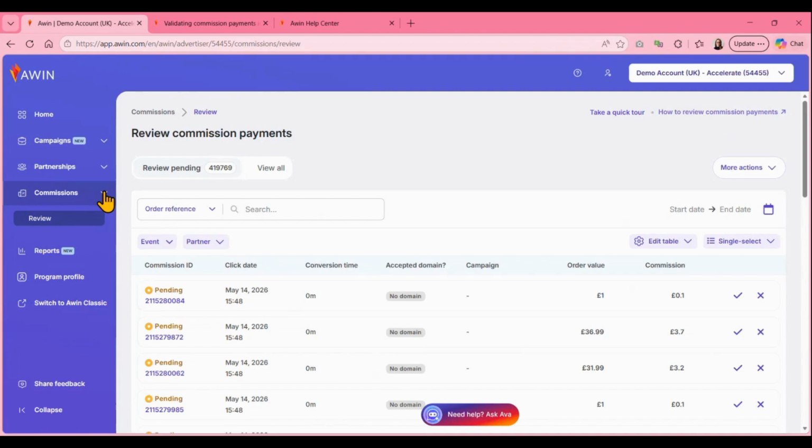What's next for Commissions? We're continuing to build on this momentum over the coming months with the ability to export commission data, giving users more control over what they want to export. Also, inline commission amendments, which is an Awin first. This will enable users to make changes directly within the UI to commissions.